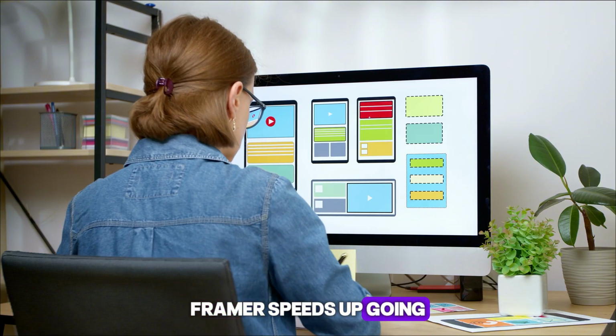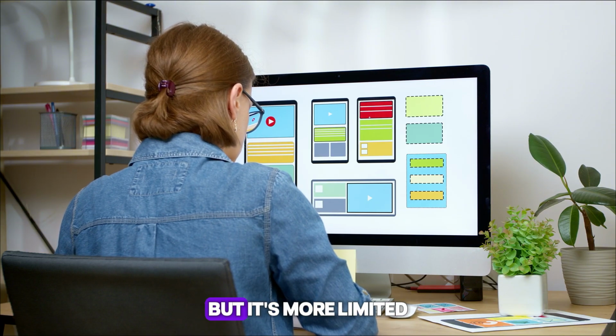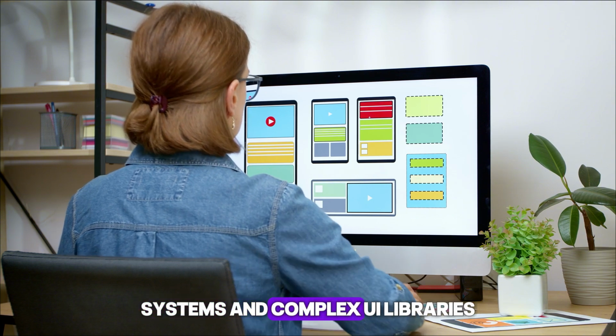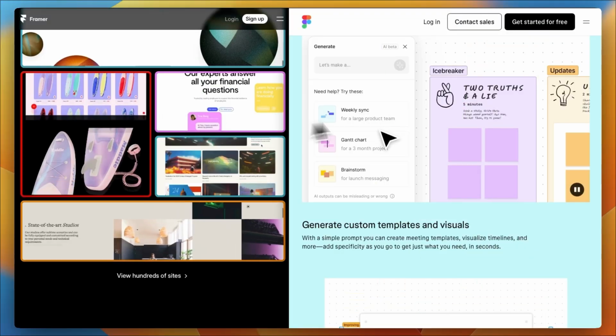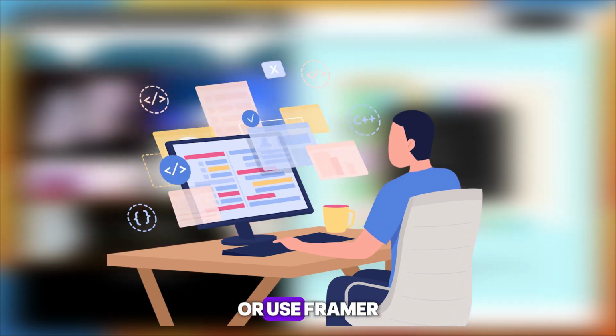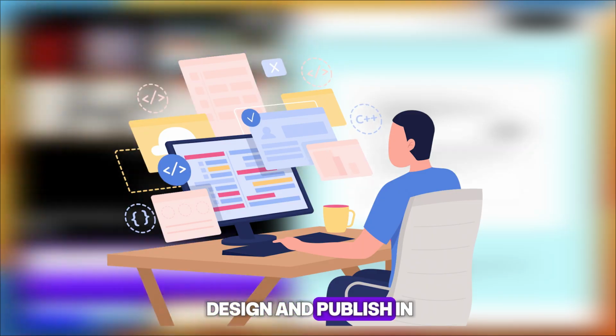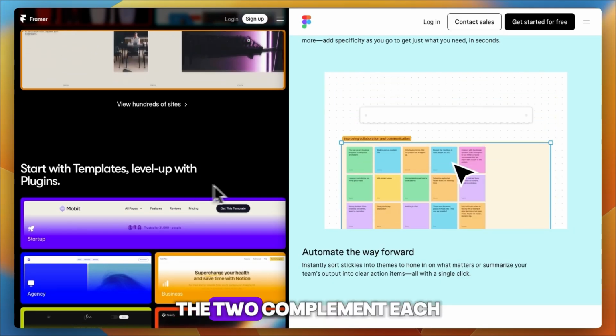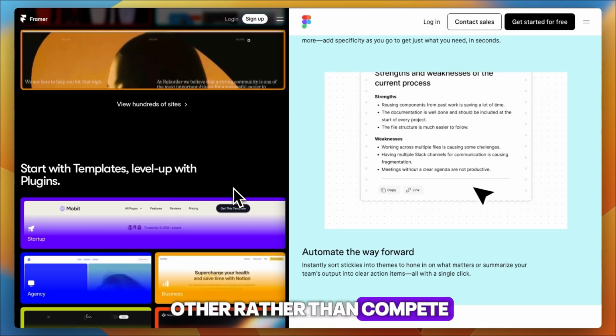Framer speeds up going from concept to live site, but it's more limited for deep design systems and complex UI libraries. So use Figma for the design phase, then hand off to a builder, or use Framer if you want to design and publish in one place. In many workflows, the two complement each other rather than compete.